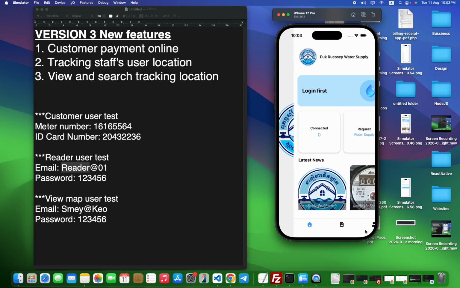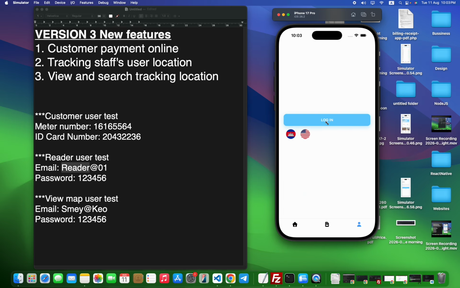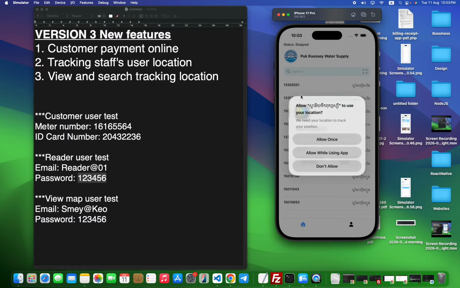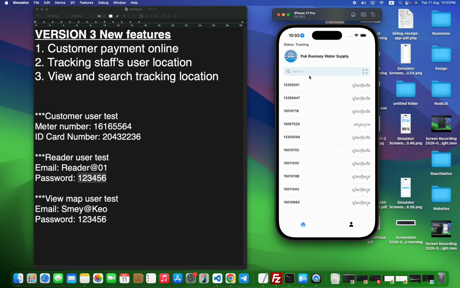So we click logout, and we go to login as staff. We copy this user and we click login. The login will pop up to request allowing location, also only for the reader user. So we click allow while using, and we click not now, and the location will be tracked over here.